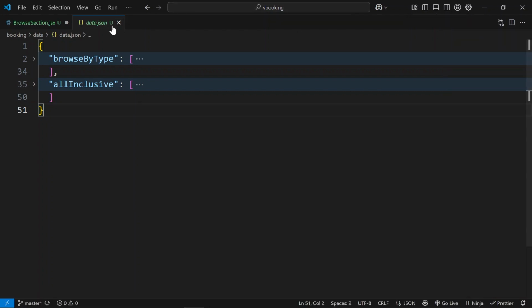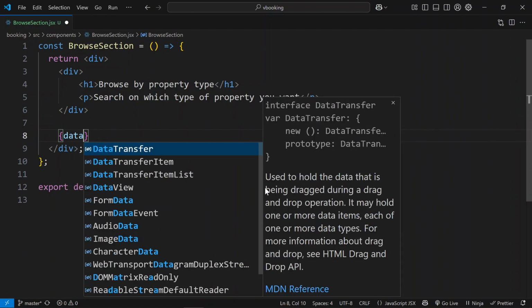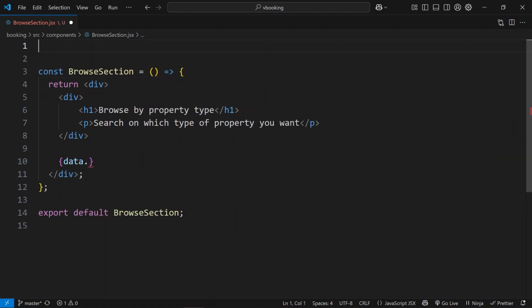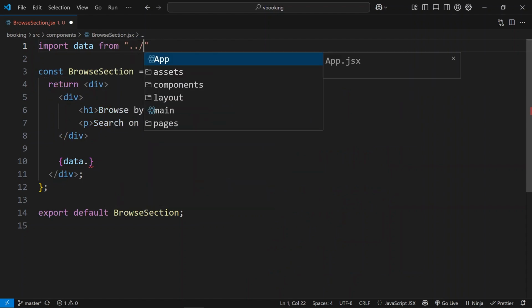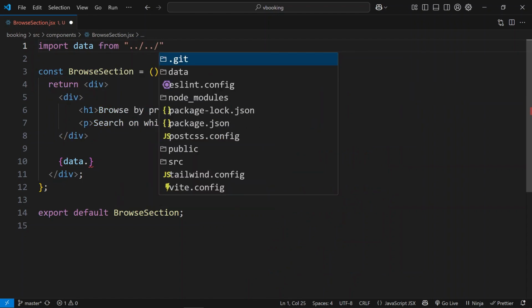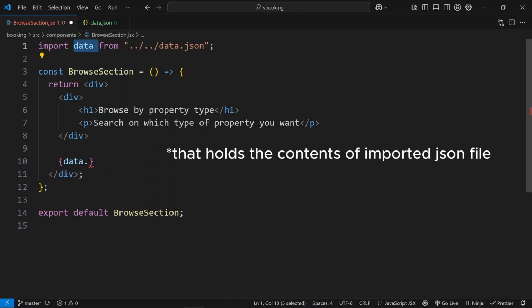Let me close it, and after this children div we will have curly braces, and let's import the data.json file. Import data from ./data. As we import all the data from data.json file as data variable that holds the contents of imported JSON file.